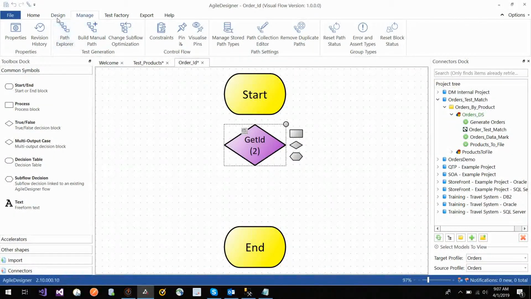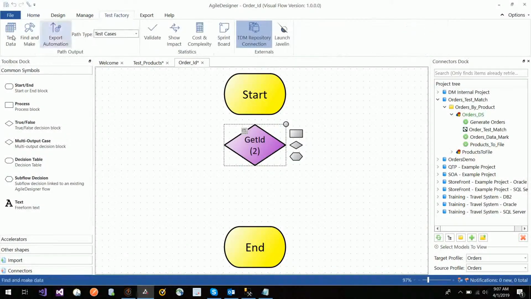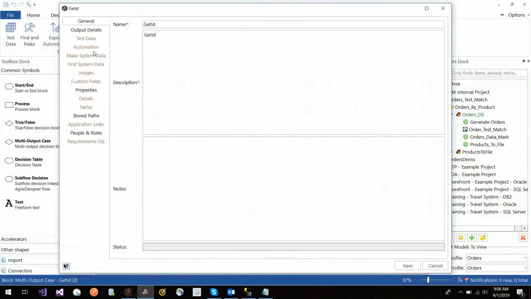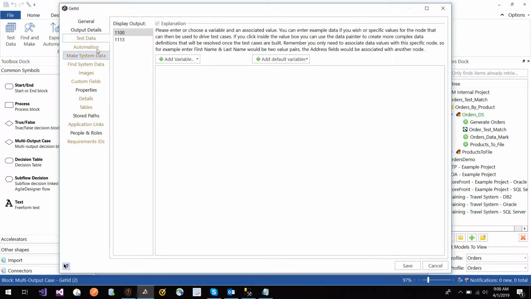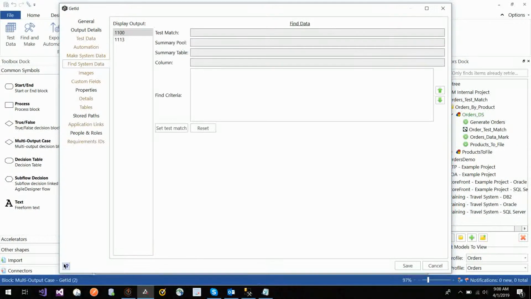Now, if you look, right here, you have test data, find and make data. The reason I say that is if I edit my items, I have test data, I have make data, and then I have find data. So that's kind of what we're looking at.